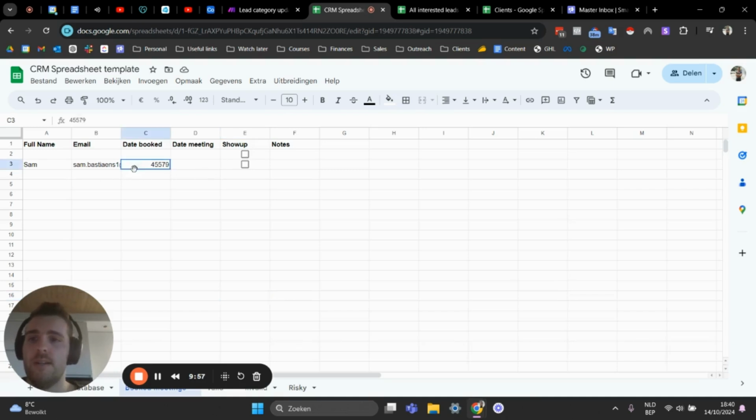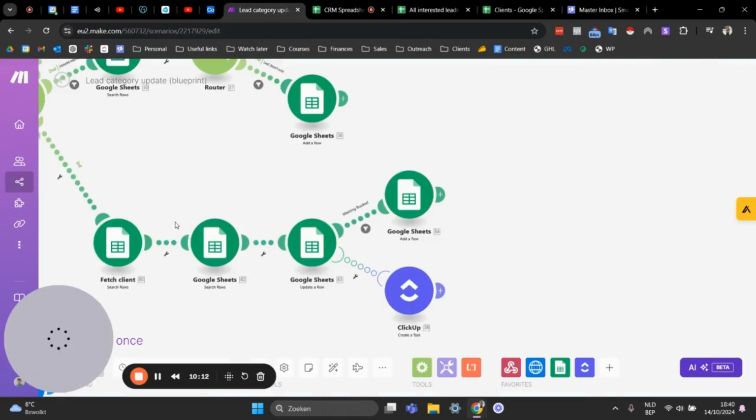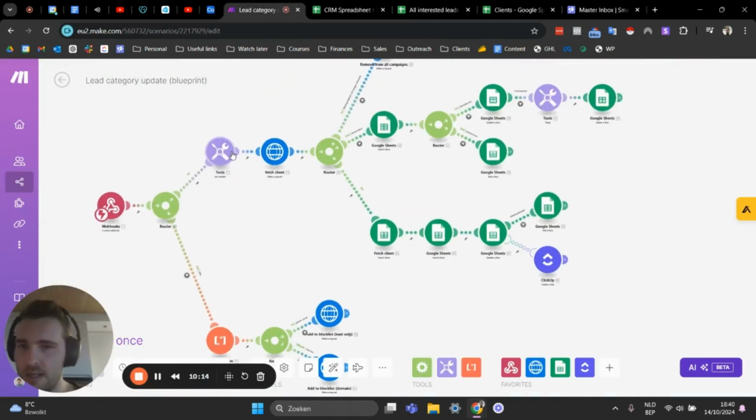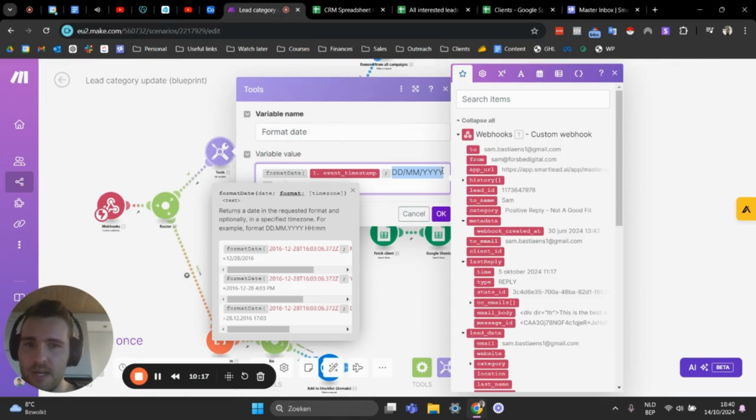Yep, there he is. I might need to check what's going on with the date there. It looks like it didn't format the date correctly. Usually it does, but I'm not sure. This should just be formatted like this.